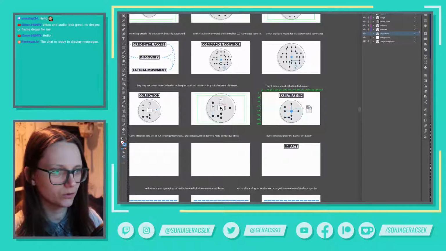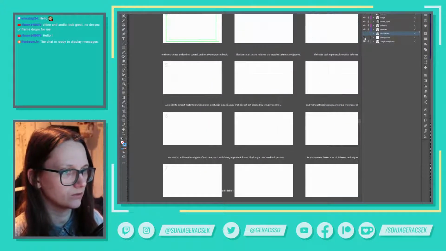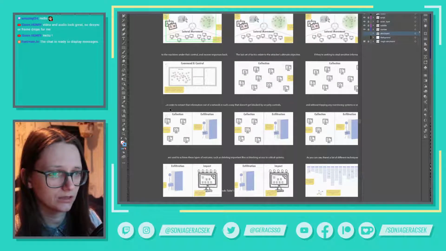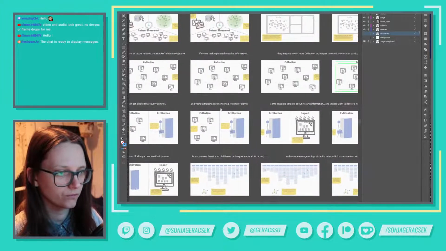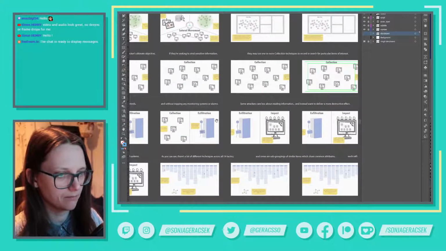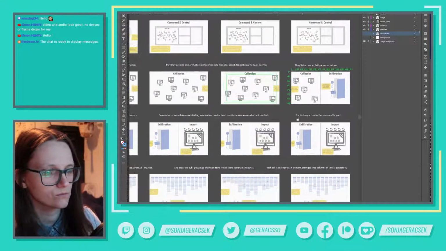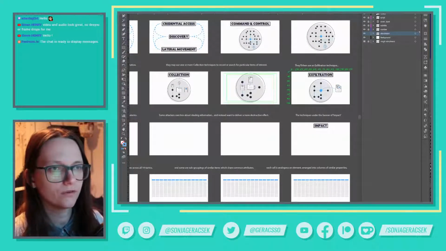So now the files were collected here. They were taken out of here. And then what happens? Let's have a look. So basically the same thing: in order to extract the information out of a network in such a way that doesn't get blocked by security controls. So basically, and then there's impact. Okay, so the files are leaving. So I did have this metaphor of a door before in the first storyboard.